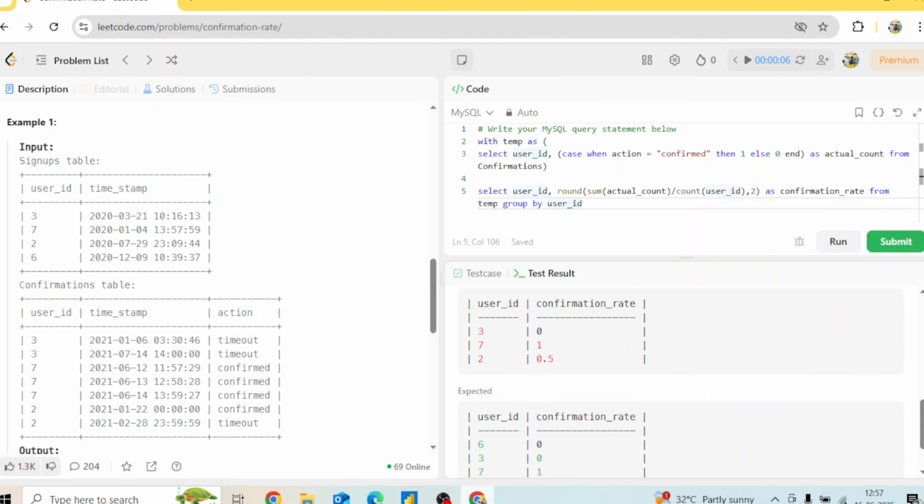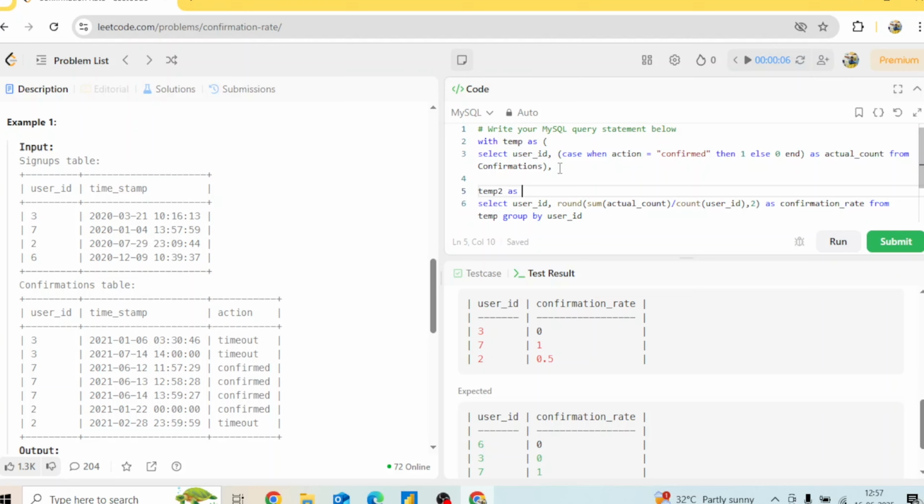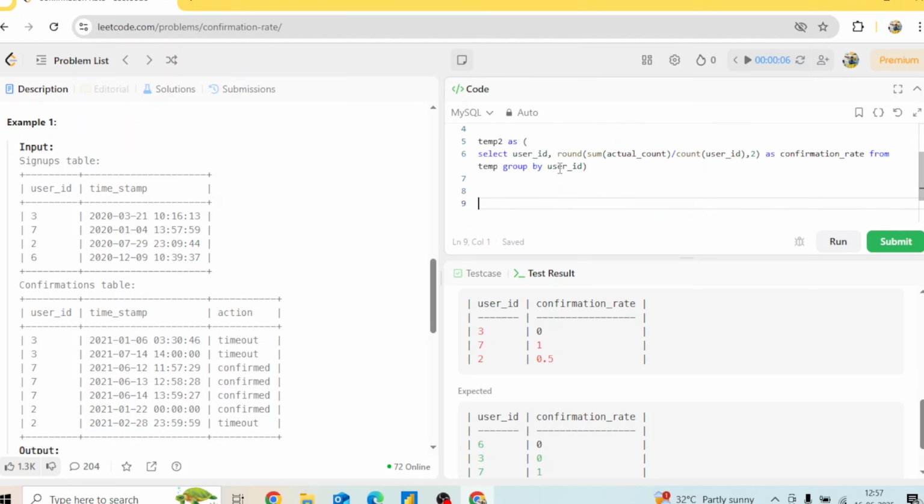Now I need to include this 6 also. So how I'm going to do it? I have to use the left join in that case. So I will say comma, and I will store this also in a temporary table, temp2 as this particular value. And now I will say select s.user_id. This is for the signups, okay? And I will say select t.confirmation_rate. This is from the temp2 table, correct?